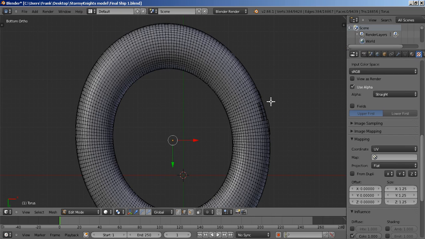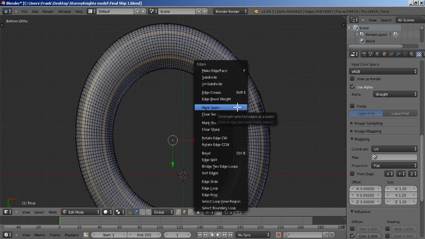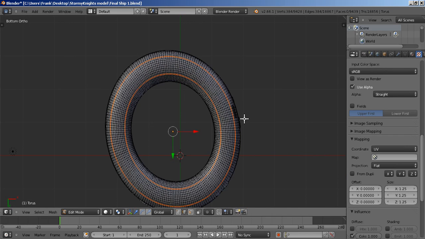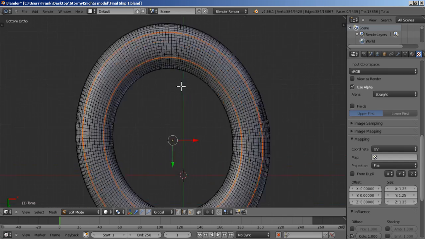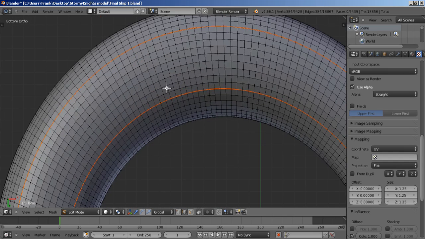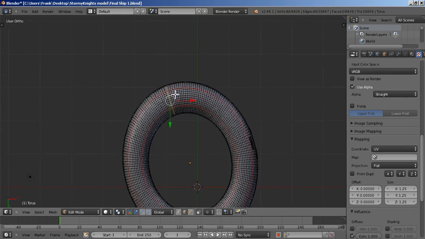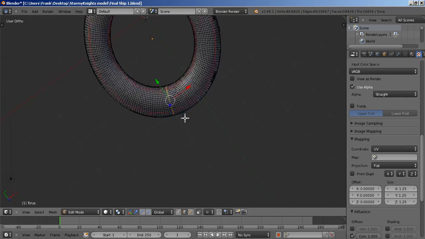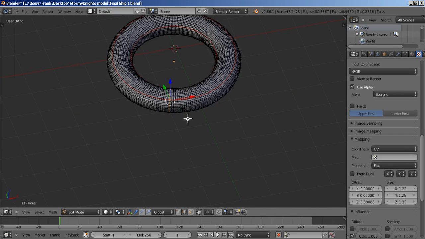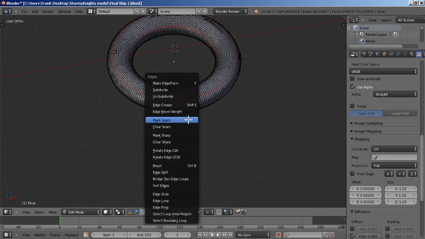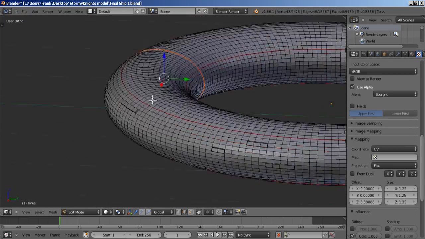And we need to do the same thing for the other side. Then Control E, Mark Seam. Then we'll need at least one down the center or whatever, just to split it up. Then we'll mark the seam.